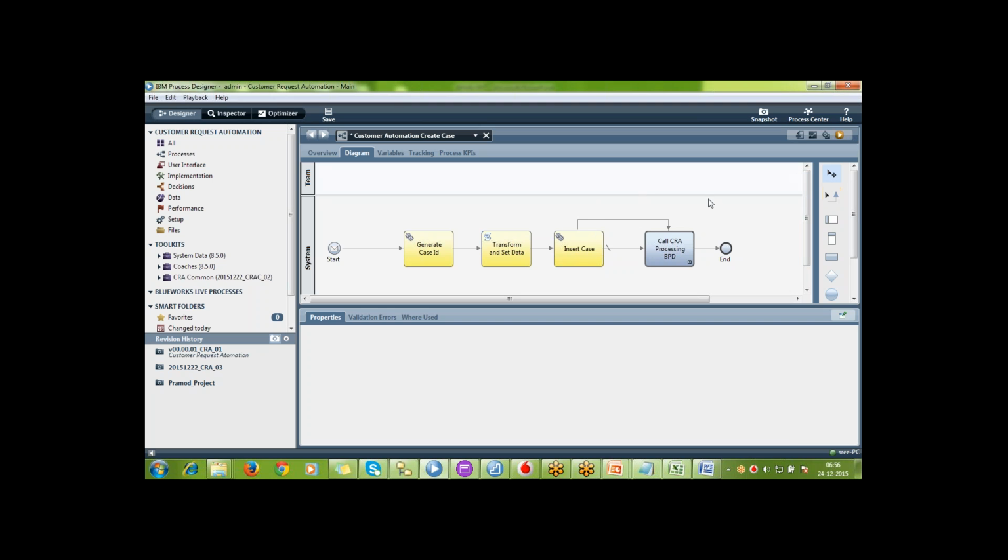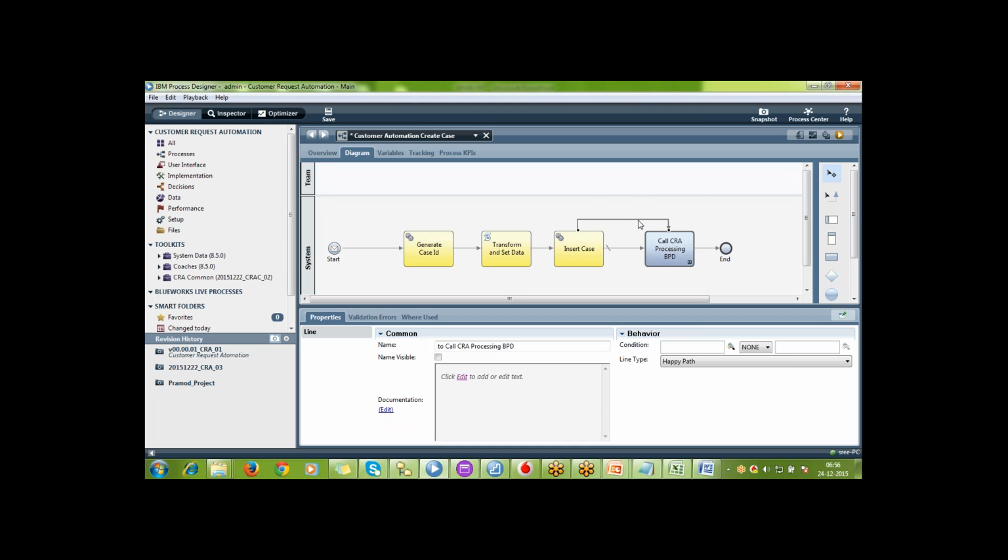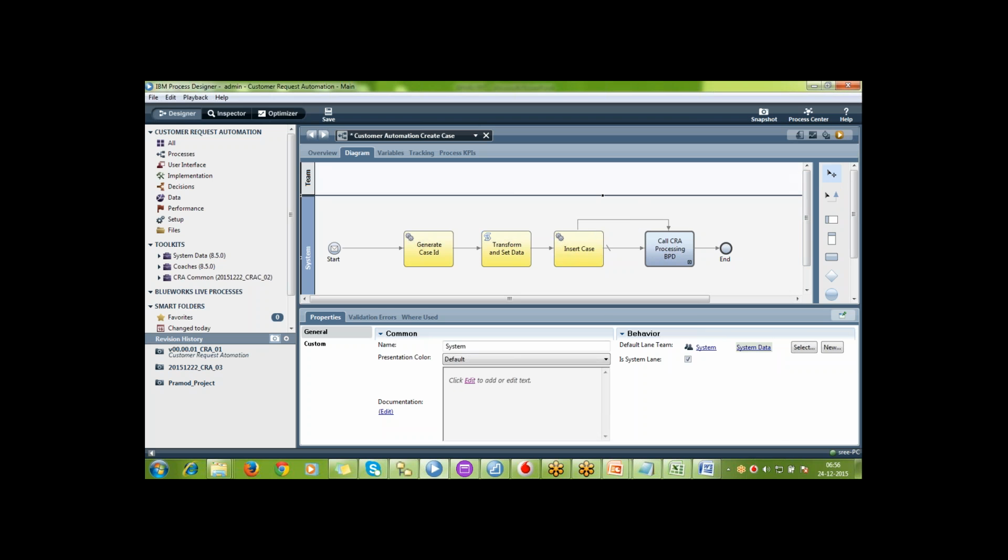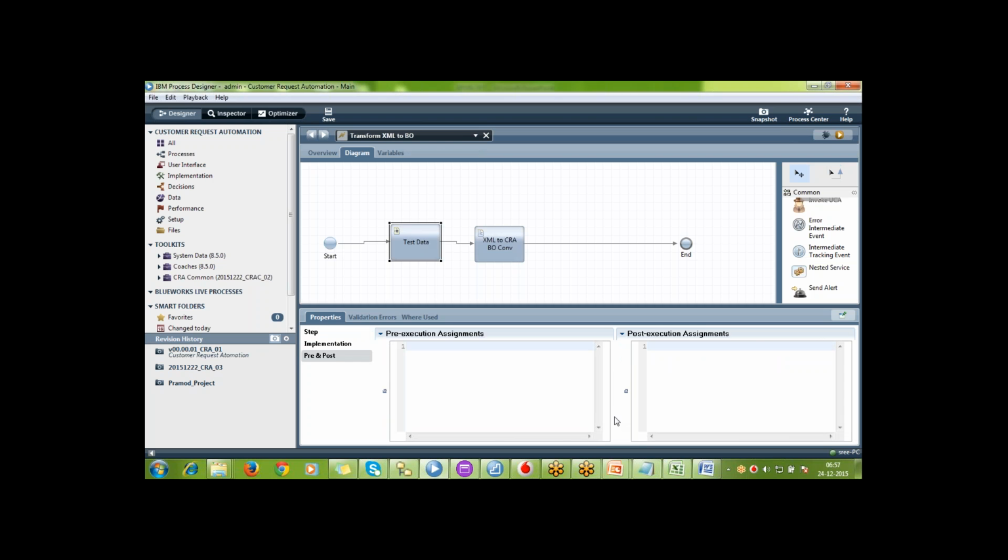So what type of lines are you using? You are using sequence lines. In these notations, we are following the sequence lines.